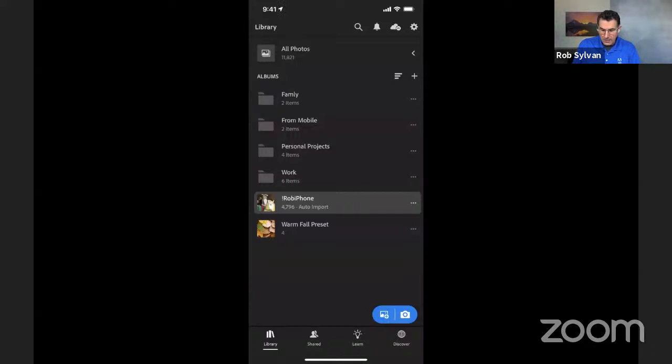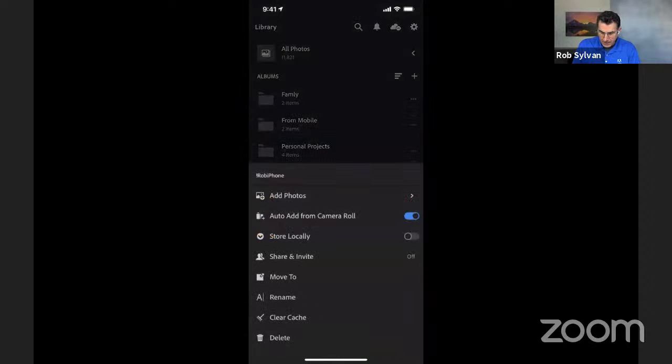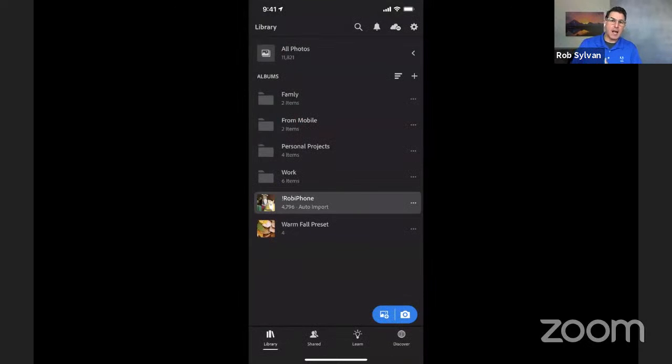Now, these 4 automatically imported into this album without me having to do anything else except set it up. So here inside the Lightroom app, this 3-dot menu, if I tap on that, there's an option here to auto add from camera roll, all right? And that's turned on. That means that any photo that hits my camera roll automatically comes into Lightroom. I don't have to do anything else about it. And that makes this process really simple for me. I can use any camera app I like on my phone, and I know they're automatically going to come into the Lightroom app. And then they'll automatically upload to the cloud.